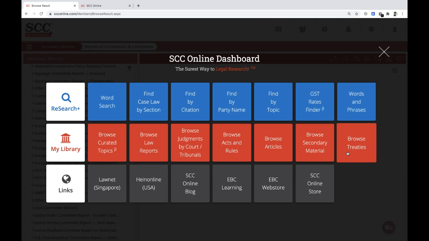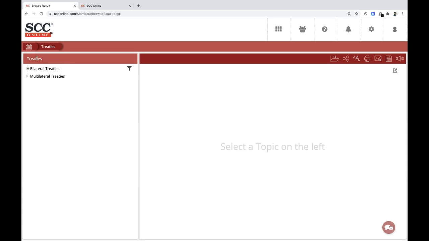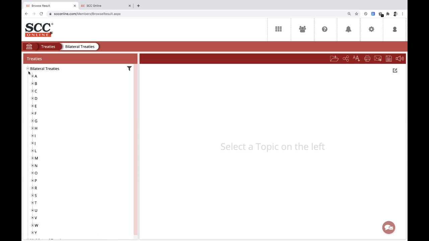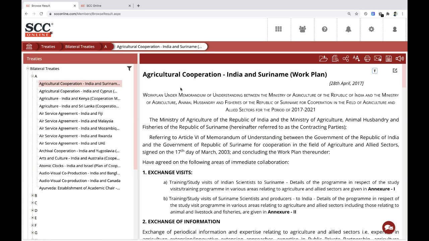And moving next to the last one, browse treaties will give me access to the bilateral and multilateral treaties that have taken place till now. There we have it. Anything that you click, you come over. So the methodology in a browse remains the same. You click on it, you select, and that's about it.